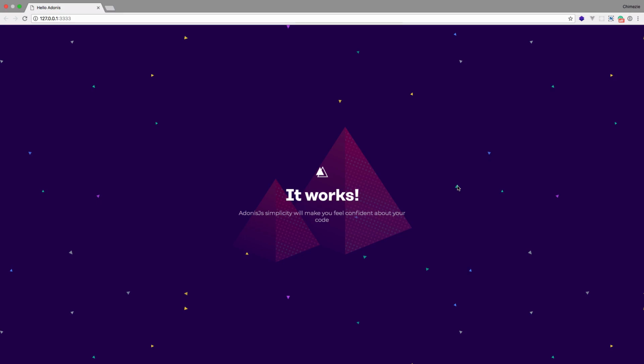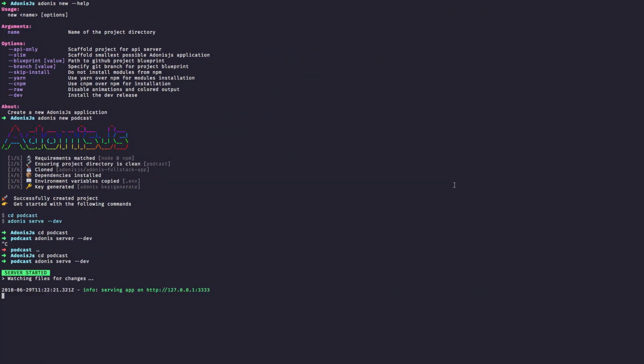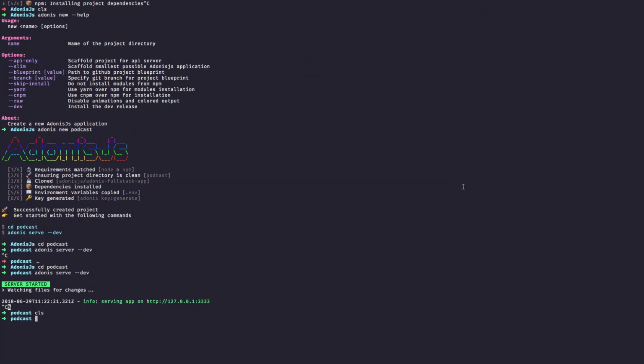Now, let's quickly go over the directory structure of our AdonisJs application. First, let's stop the server and open the project in our preferred code editor. I will be using Visual Studio Code.